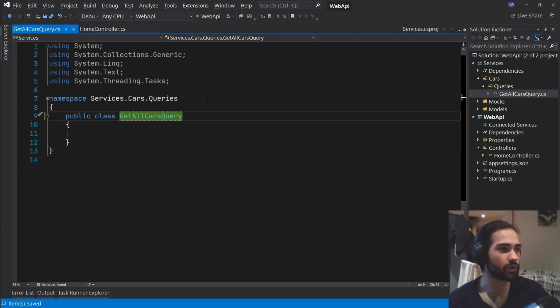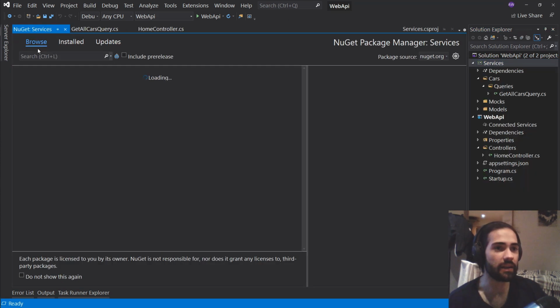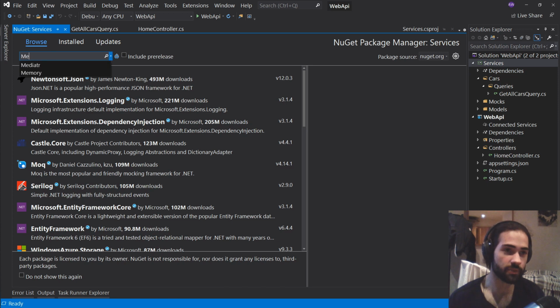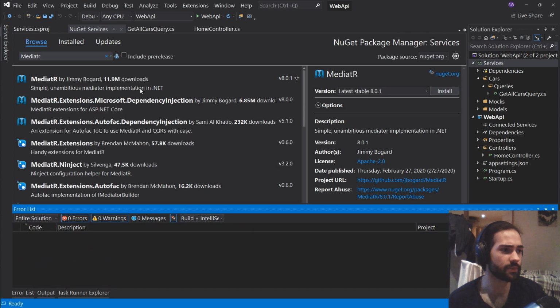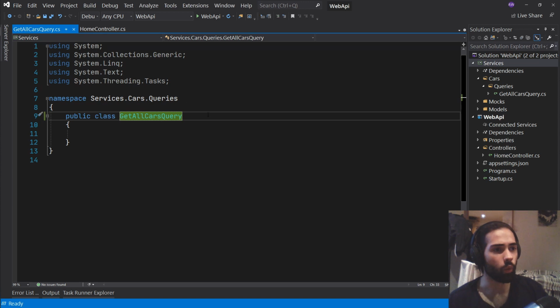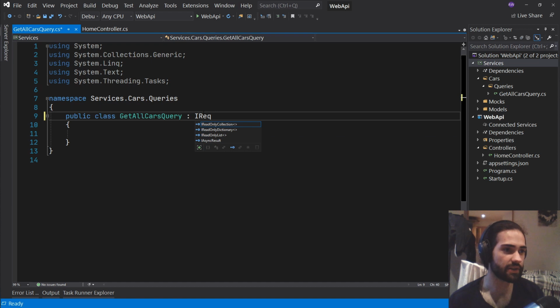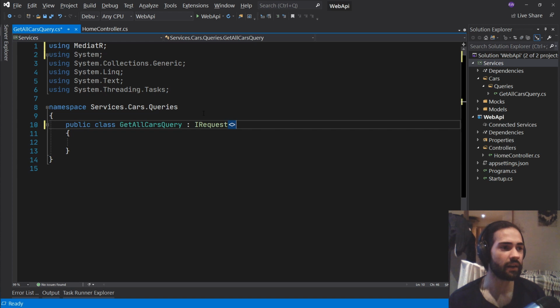So without rambling on for too long, what you tend to do is in your services project, you add the Mediator project. So manage NuGet packages, look for MediatR. Let's go ahead and install this. So once this package is installed, what you then get access to is the IRequest interface. And we will be importing using MediatR. And if you want to return something, or rather the return type, so this is the command or query, and this is what it's going to return.